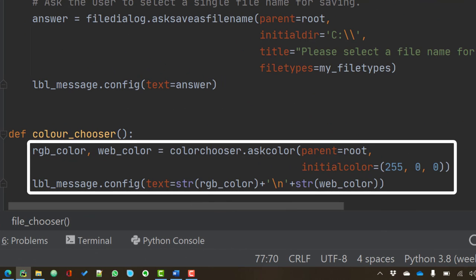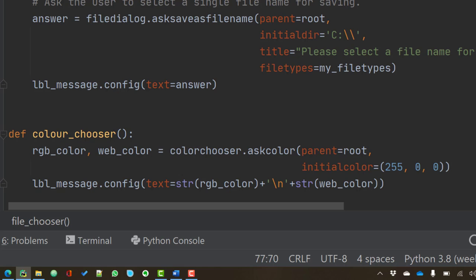The next item is the color chooser. This allows us to choose a particular color in a palette. We get two answers back, an RGB color and a web color, and we can do whatever we want with either of those. So it may be allowing the user to select the back color for the window, and another for the foreground color when we choose it again. In this way, we can make our applications more user-centric.